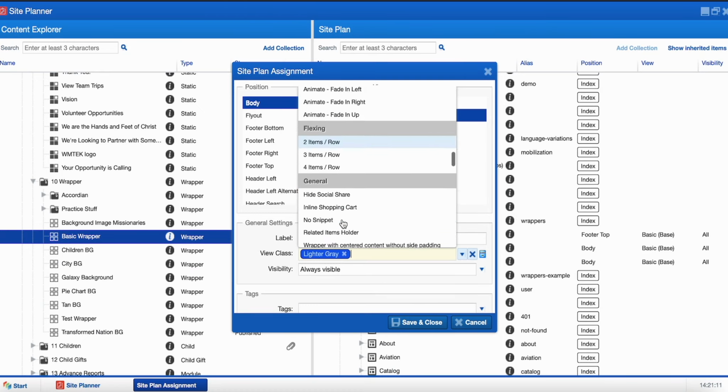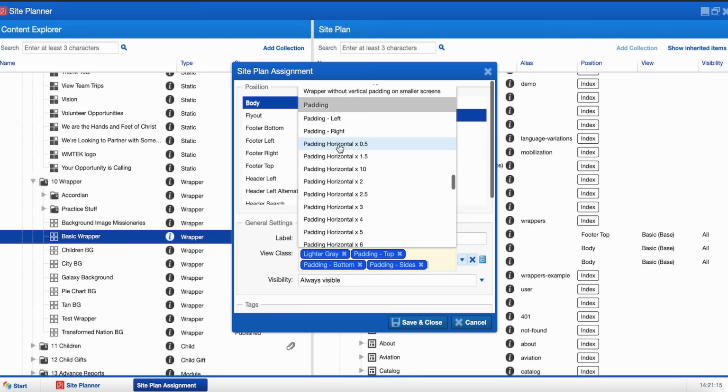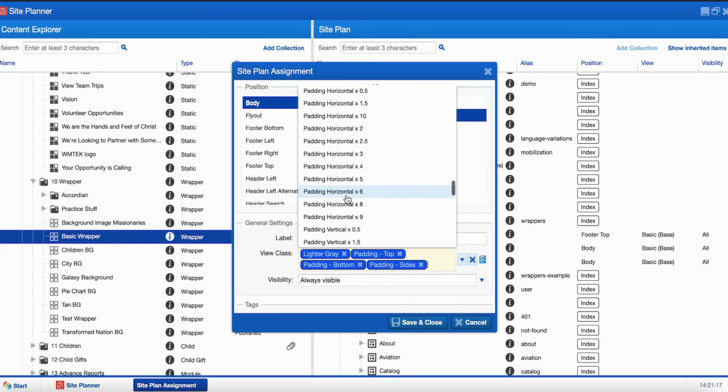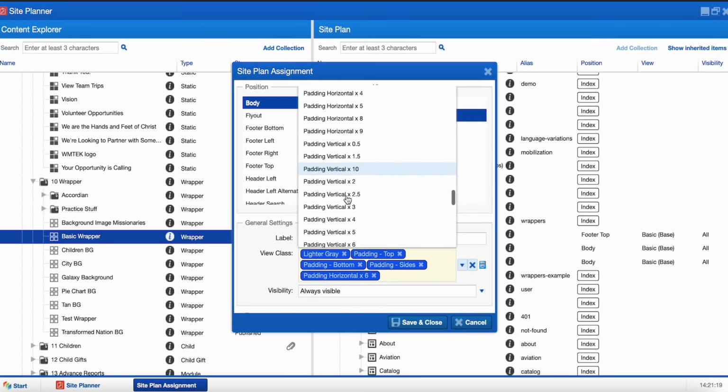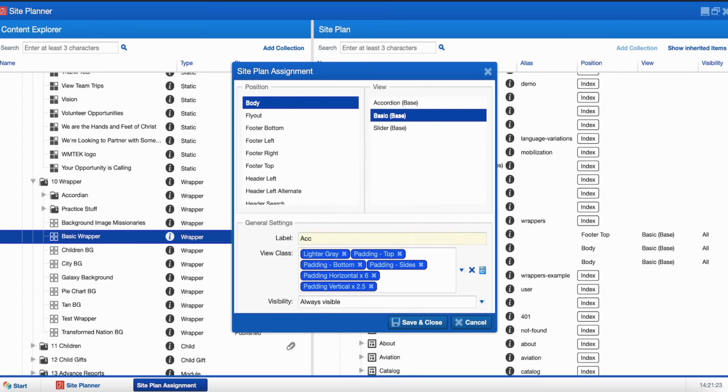We're then going to go down to padding, and we're going to select top, bottom, sides. Let's do horizontal 6, and vertical 2.5 should be good. We'll label this accordion padding, and save and close.